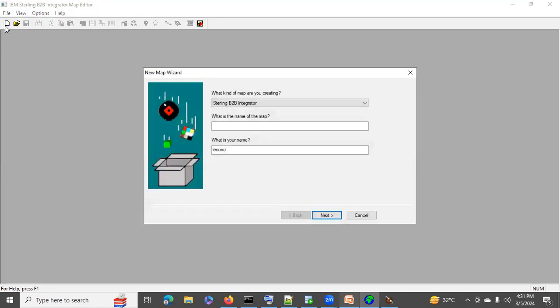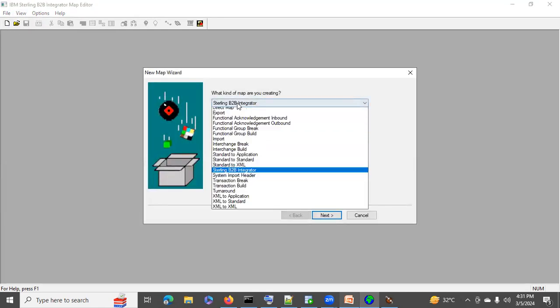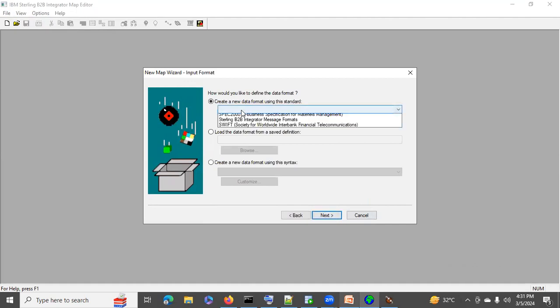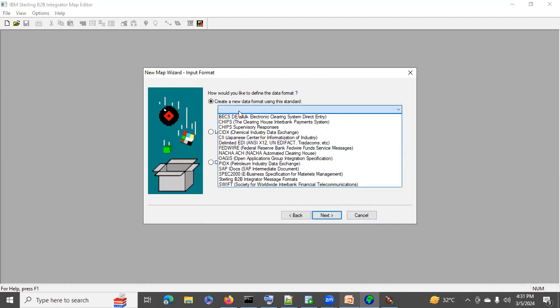So for example, now I create one. This is the default one, Sterling B2B Integrator. What is the name of the map? You can name it ABC Uplatz and click on next. Now, for example, it's an inbound map, right? An inbound map is nothing but an EDI, so you need to select that EDI standard here.